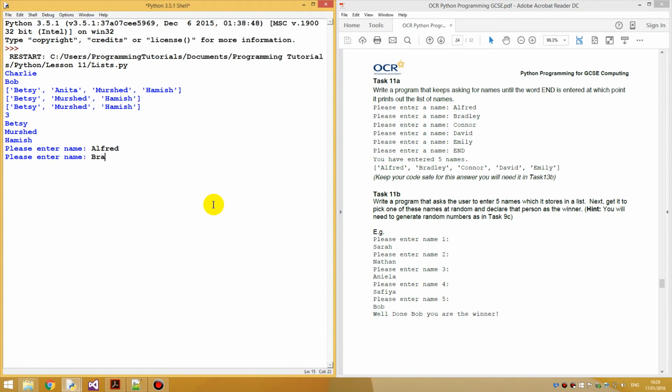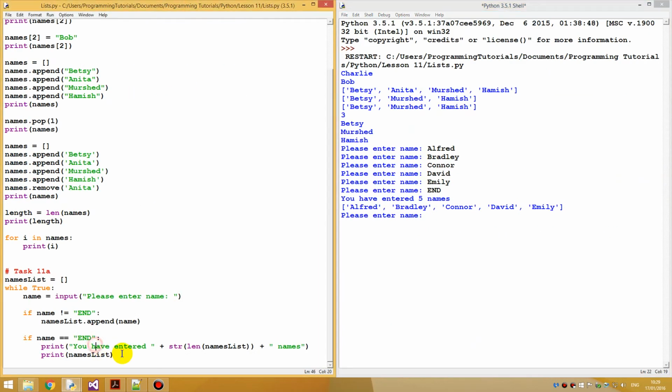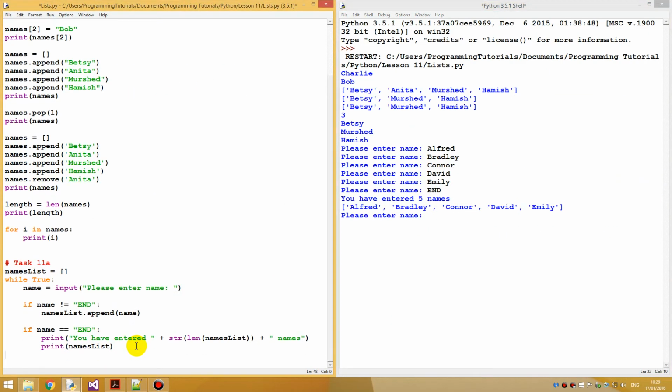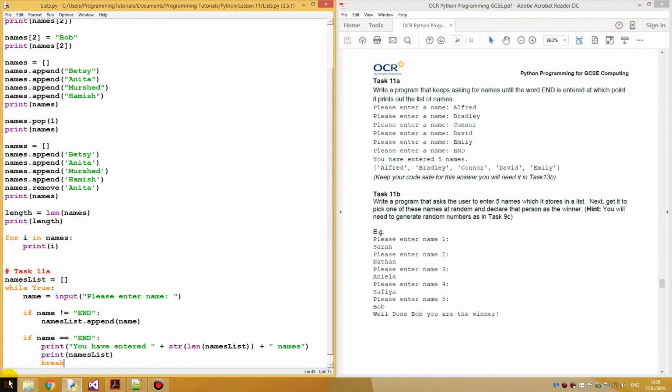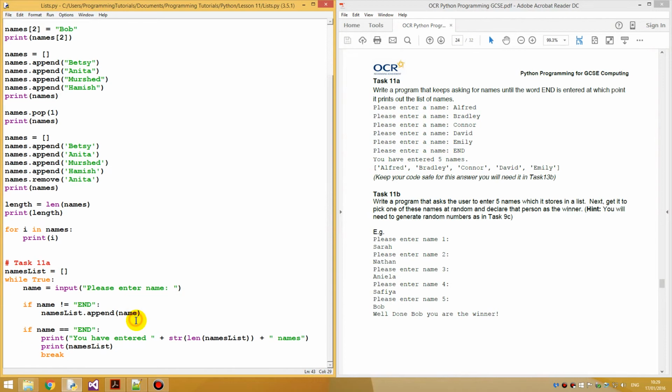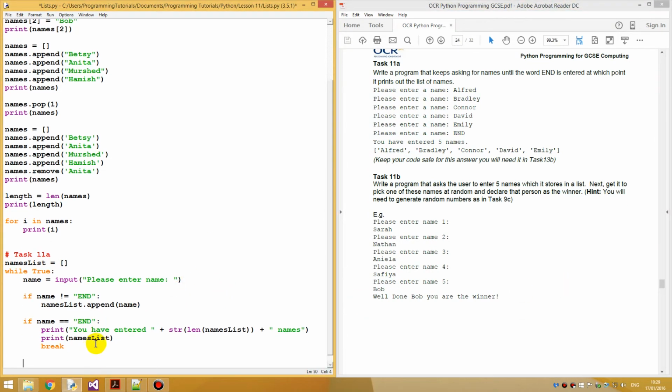Okay. Bradley, Connor, David, Emily, end. There we go, 5 names. But we don't ask anymore. Break out with this break so it doesn't ask anymore. Okay, it's easier just to do a while true than do if statements, and you should have just done a while true. It's just simpler, I think.